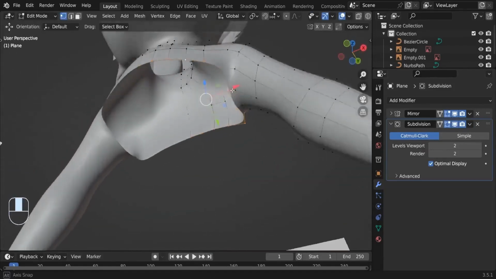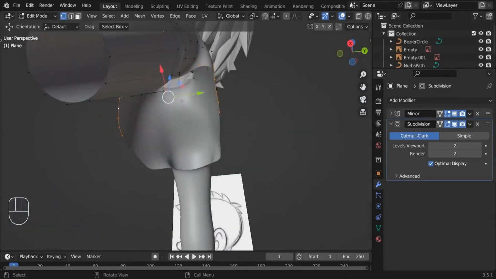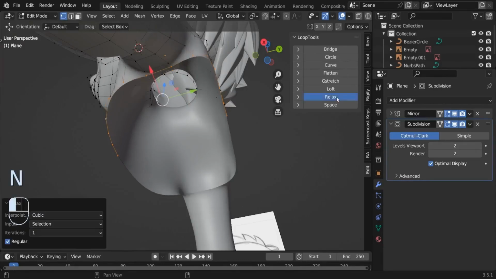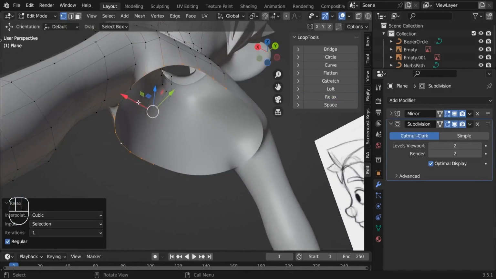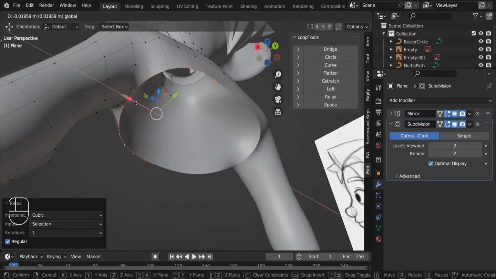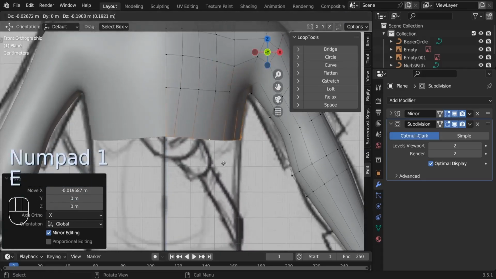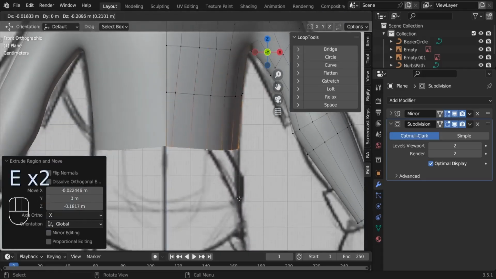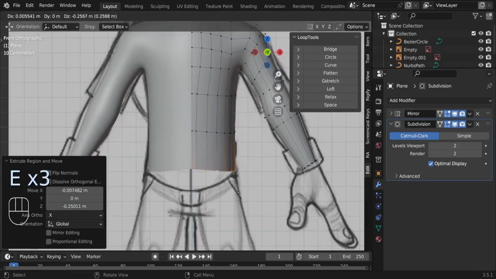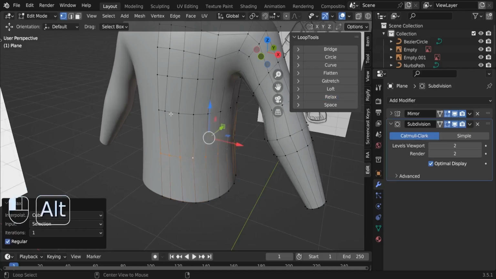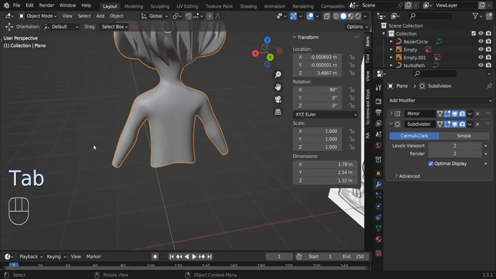We can press Alt here to select that entire edge loop. You can try to smooth it. Should not be flat here. Let's press N. You can try to relax it. Okay, push it to the right side, press 1, and let's extrude this mid section like that. Extrude down. Let's press Alt again, try to relax those vertices. Alright, let's check this out.